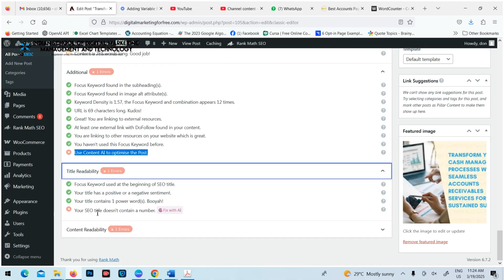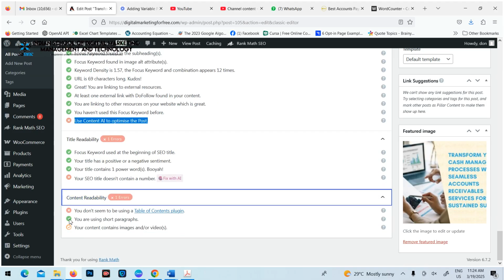So again, go down and see: your SEO title doesn't contain a number. You can skip this part. You don't seem to be using a table of content plugin. You are using short paragraphs, which is absolutely fine. You can see short paragraphs are always better.